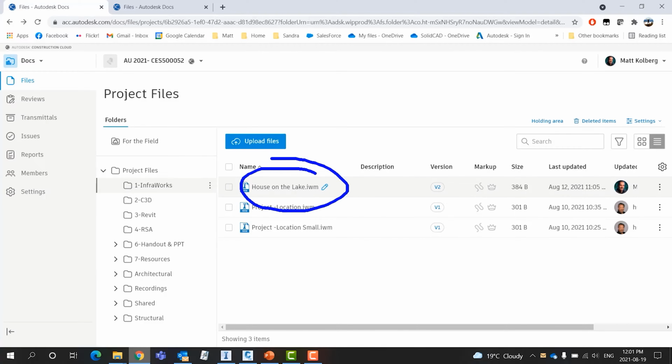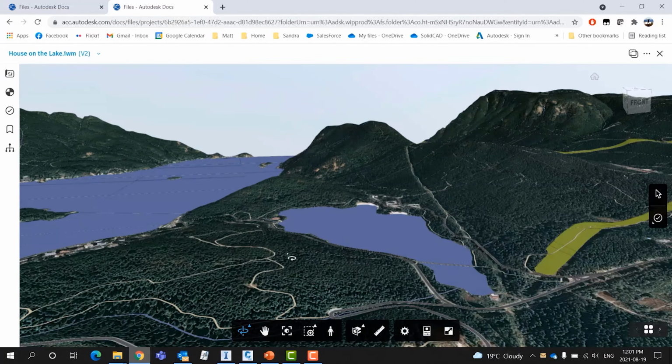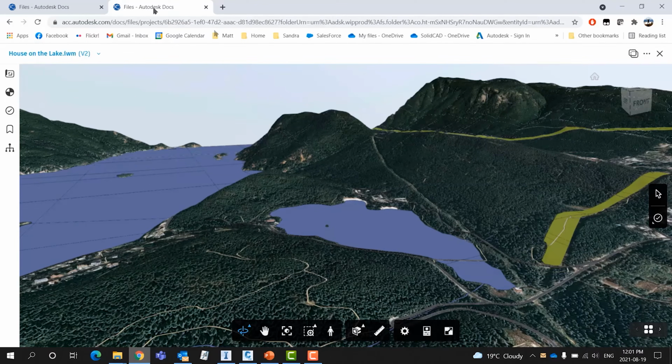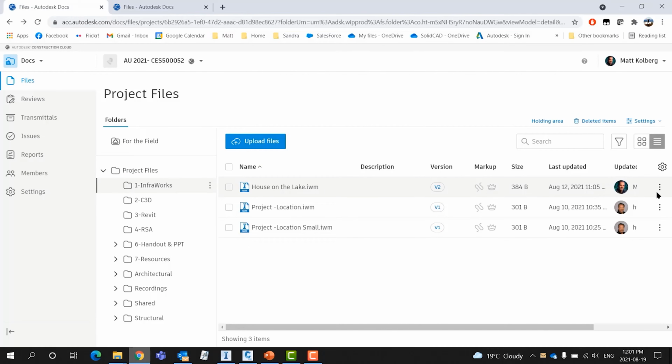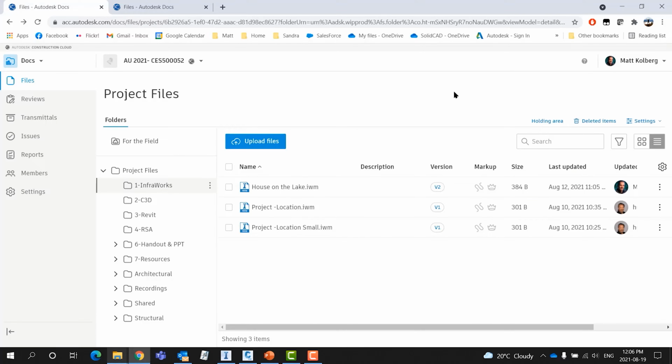I can open this link either in InfraWorks or I can open it in my browser using the Autodesk Large Model Viewer. And it looks something like this. For a large model, the performance is surprisingly good. This model can be shared with team members or users outside your organization in a read-only fashion. If they don't own InfraWorks or don't have access to it, it's okay because the model is being viewed right there in your browser.